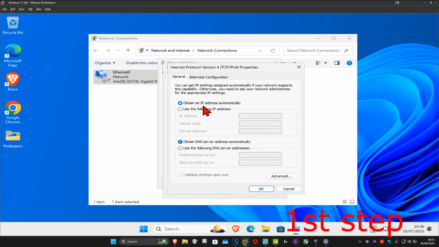Make sure that you have obtain an IP address automatically selected. And now under it, you want to select use the following DNS server address. You want to make the first line 1.1.1.1. And you want to make the second line 1.0.0.1 and then click on OK.